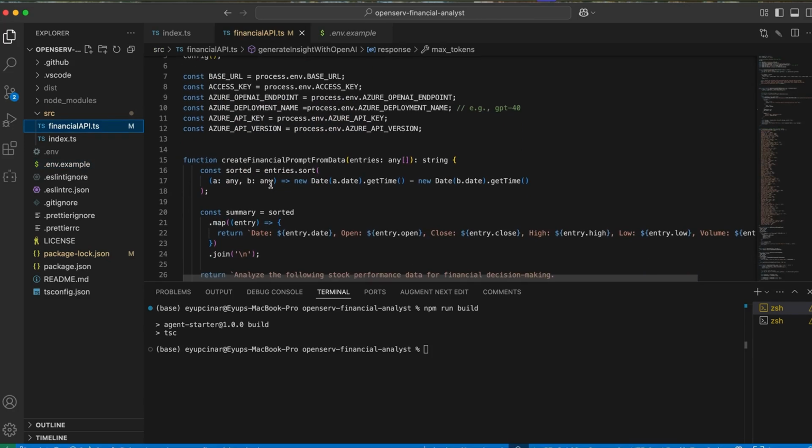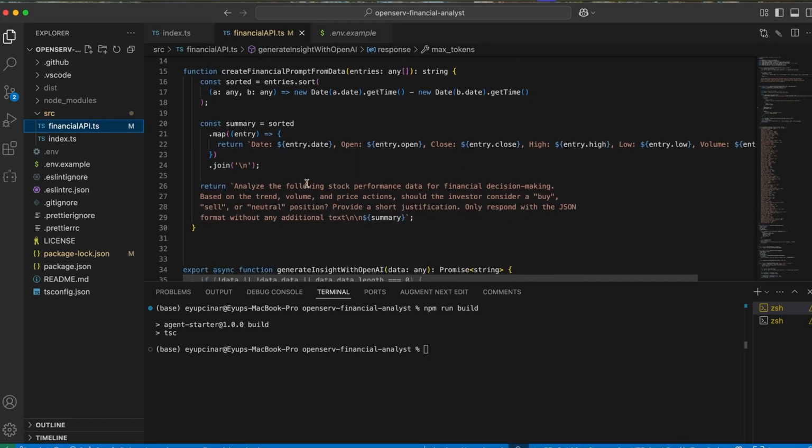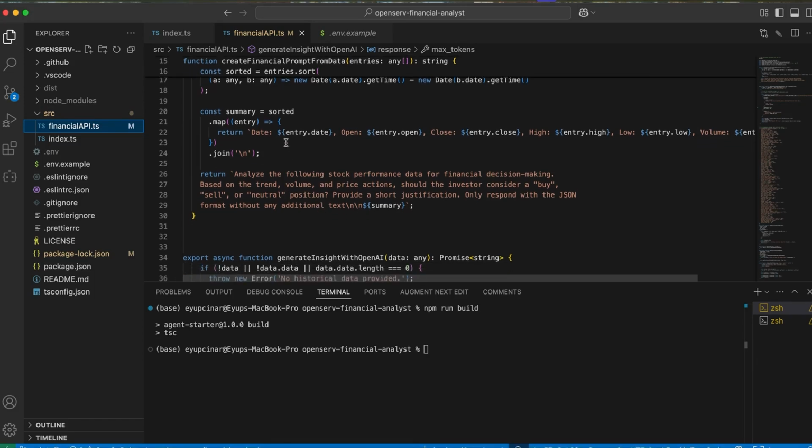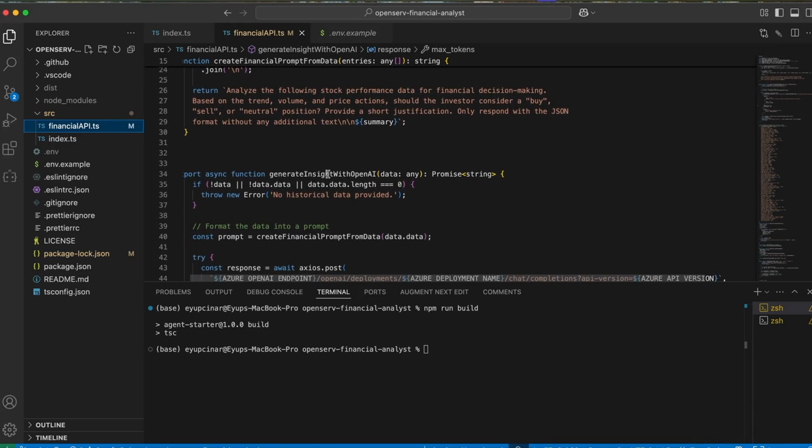Okay, so let's go back to financial API.ts. We have a bunch of functions. For example, create financial prompt from data is where you create the prompt to be sent to the LLM model, GPT-4o. As you can see here, once we obtain the stock data such as date, open, close, high, low, and volume values, we are appending it to the end of the prompt. Feel free to change this according to your needs.